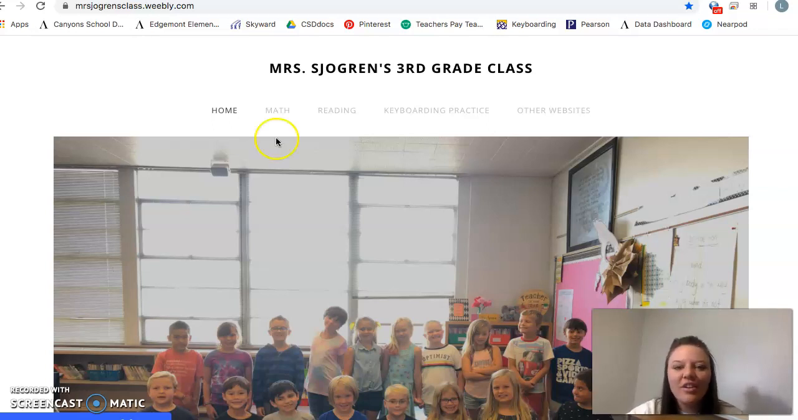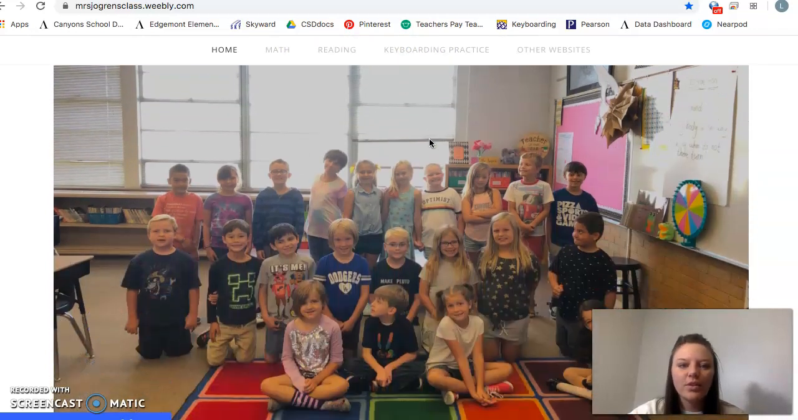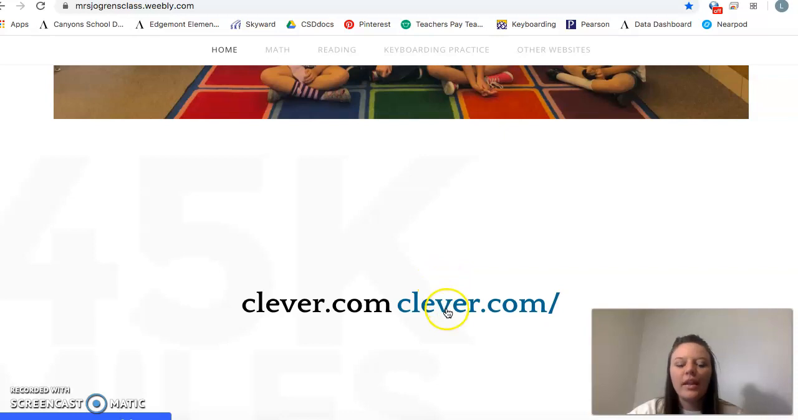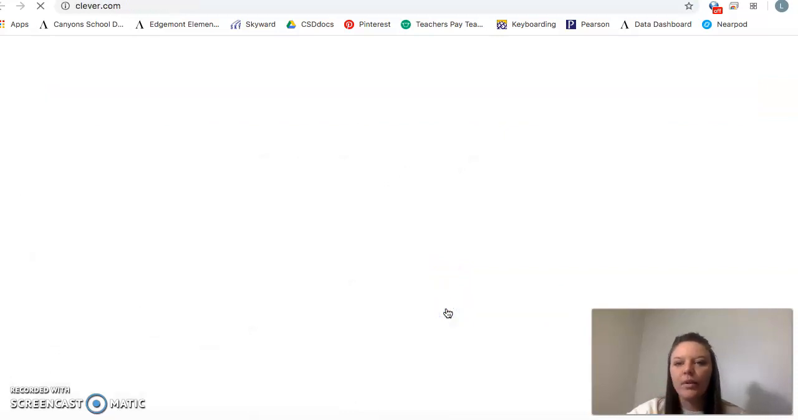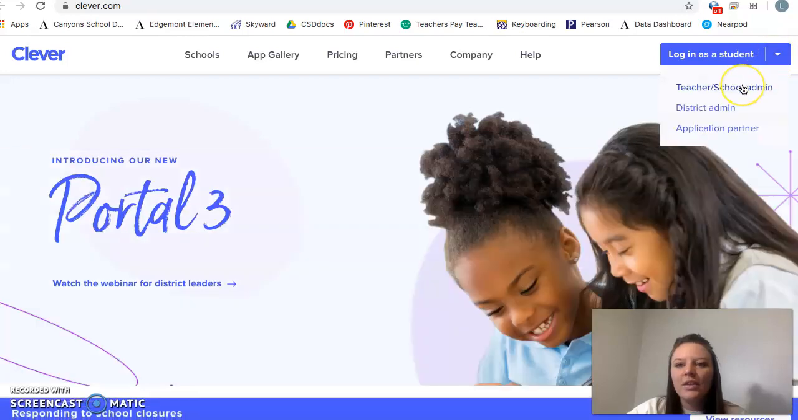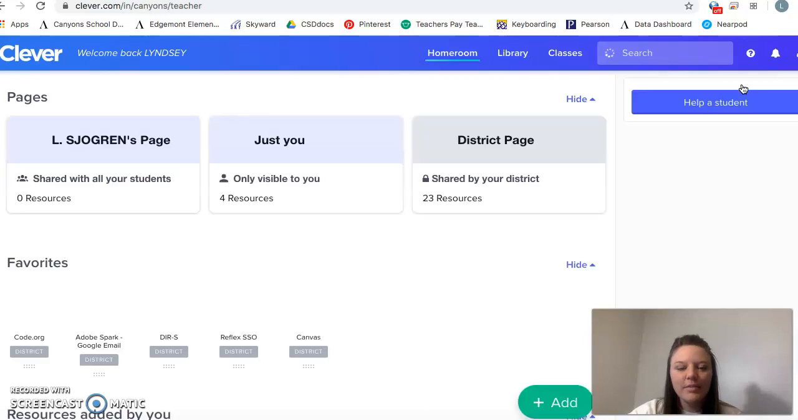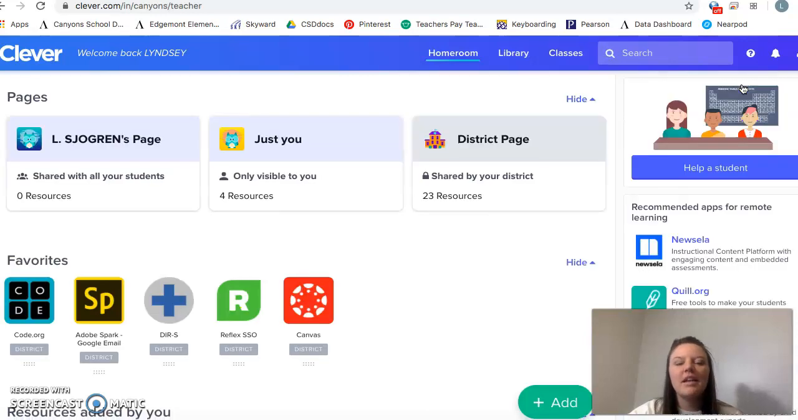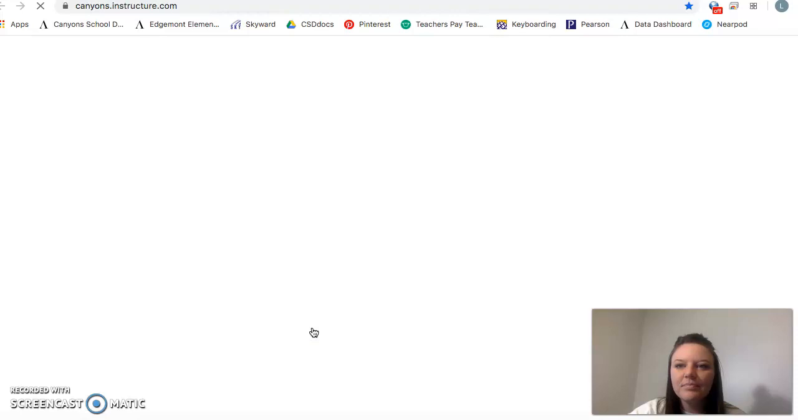So to start, you're going to go to our class website, and on the homepage you're going to scroll down to Clever. Click on the Clever portal and then log in using your school email and your password. Remember, it ends with CSD Docs. And then you're going to find this red button that says Canvas. You'll click on Canvas.